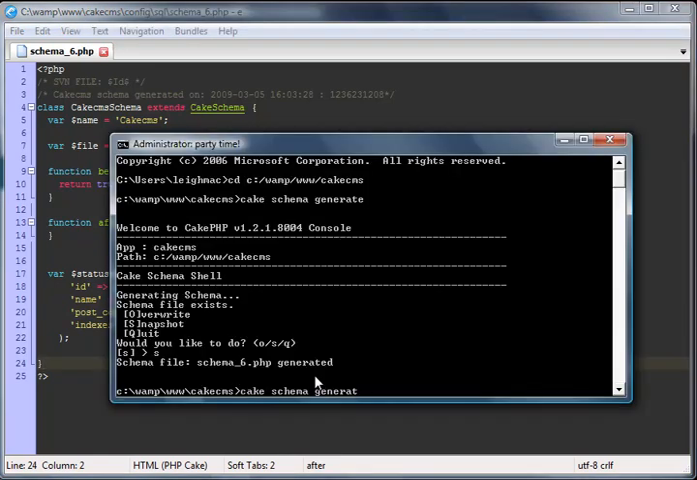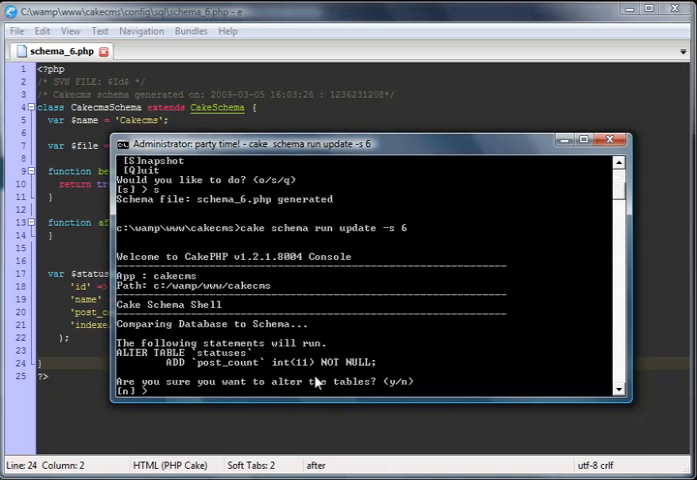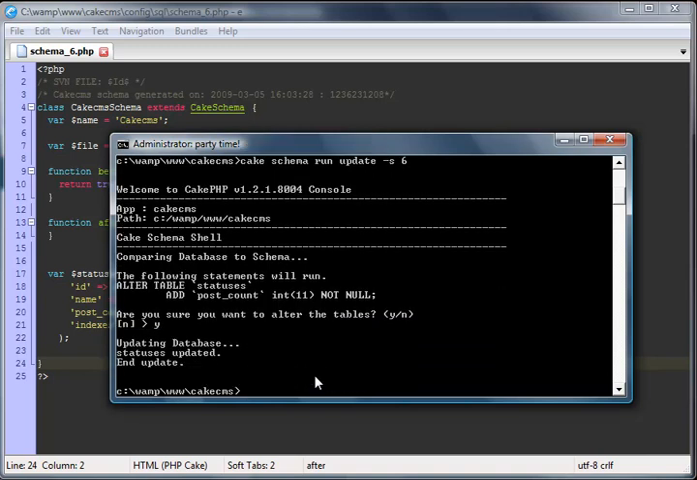We want to run cake schema run update snapshot number 6, enter. It's going to tell us it wants to do that. It wants to add that column on there. We say yes. And donezies.